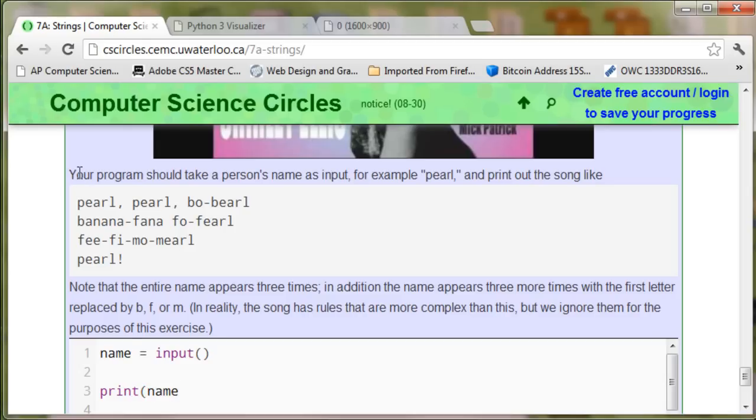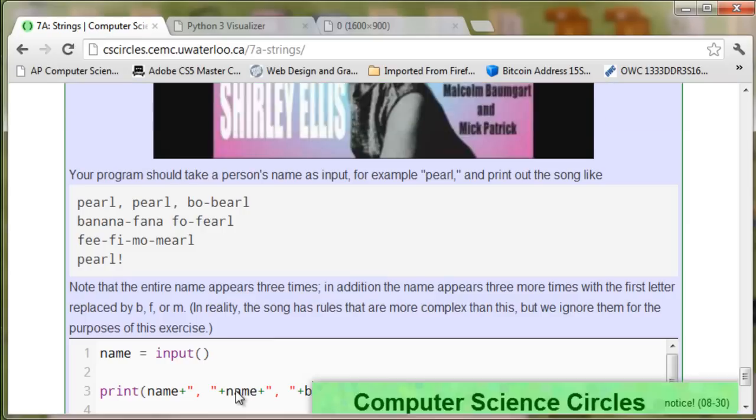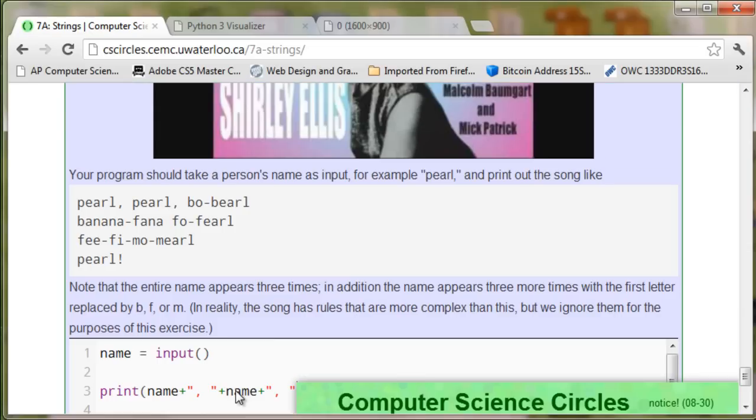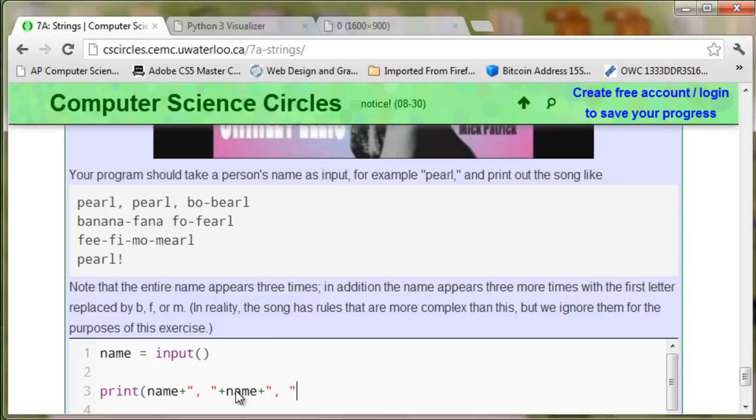If we look at this, your program should take the person's name, blah blah blah, and Pearl, Bo, Burl. So we need to print out the name twice, and we need to concatenate a comma, space. Remember, these are strings, so they require quotations around them. And we have another string there. Next, we have to concatenate that on there, like so.